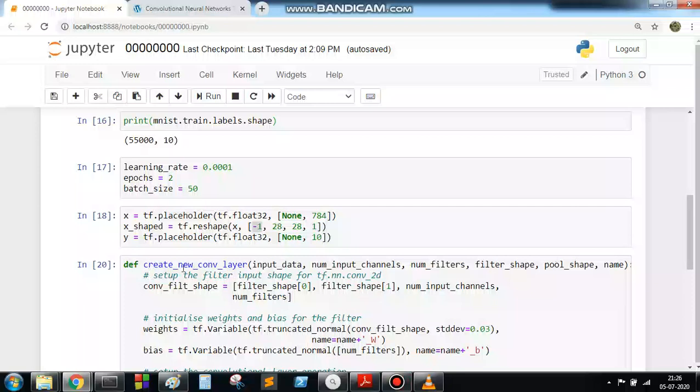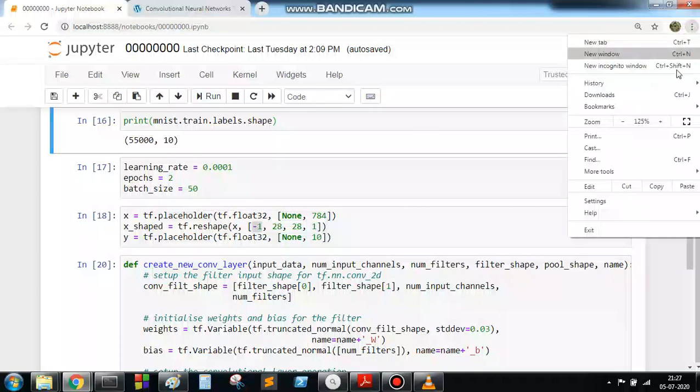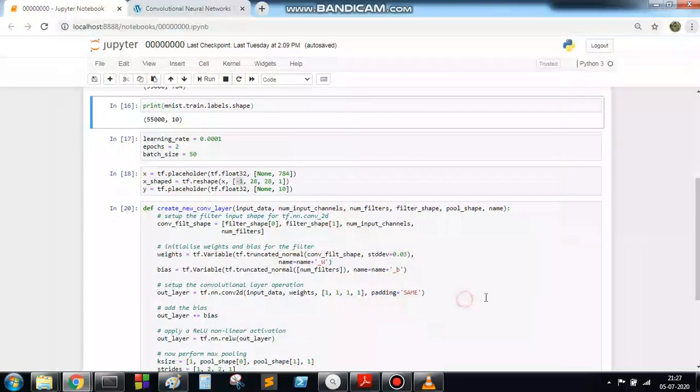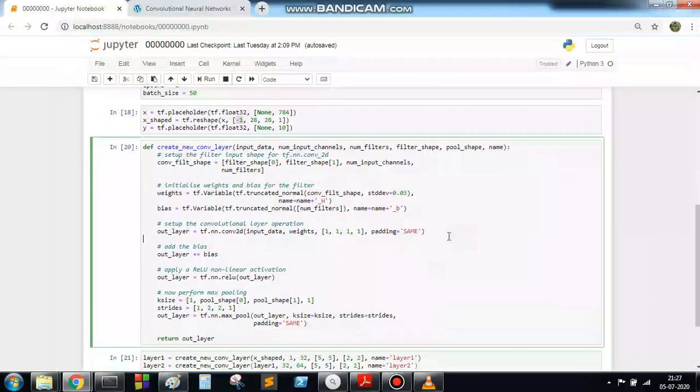This function basically helps to create a new convolutional layer. I just want to minimize something, because if I press Control minus, it will actually stop my video. So I am minimizing this thing from here. Now you can see this is the function which will help us create a new layer. It will take input data, the number of input channels, the number of filters, the filter shape, the pool shape and name, and accordingly it will return the output layer.